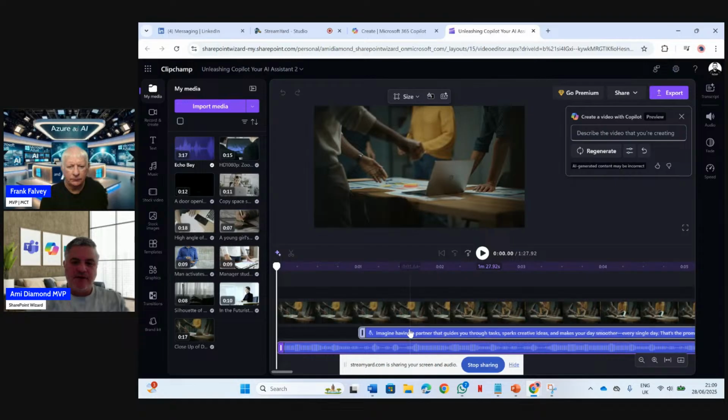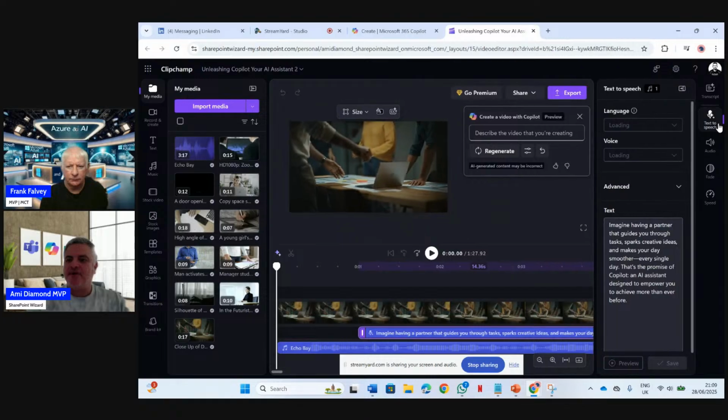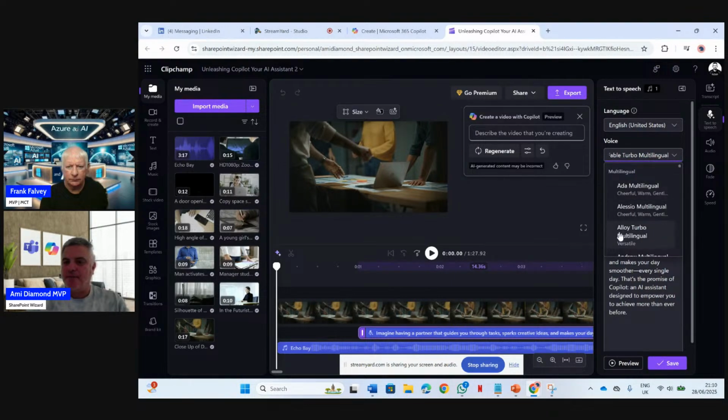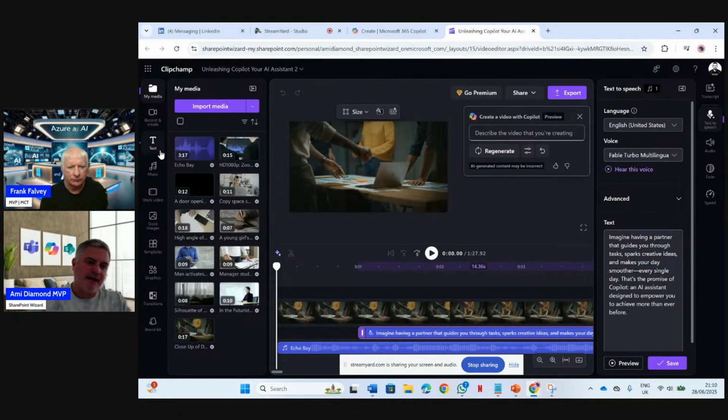If I go, for instance, to this text here, so there's text to speech, and here I can change either the language or the voice of the speaker. So I can say, instead of Fabio, I can use Ada or something like that. I can do lots of adjustments. You probably know it. You can add some text, some music, some stock videos, and transitions. You can do lots of things.